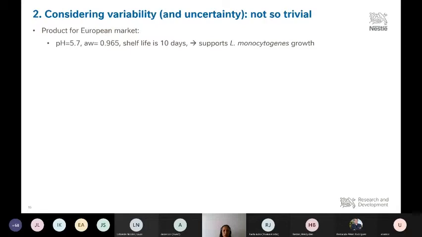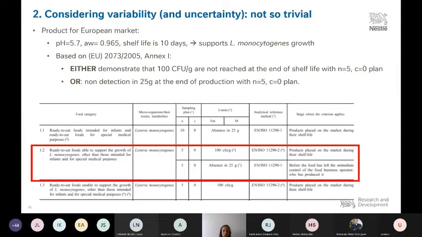And I'm going to illustrate this with the last example. So let's say that we are producing for the European market this product with a shelf life of 10 days, and we know that this product supports the growth of Listeria monocytogenes. So based on the EU regulation, and we've had a discussion or presentation on the microbiological criteria before, we have two options here.